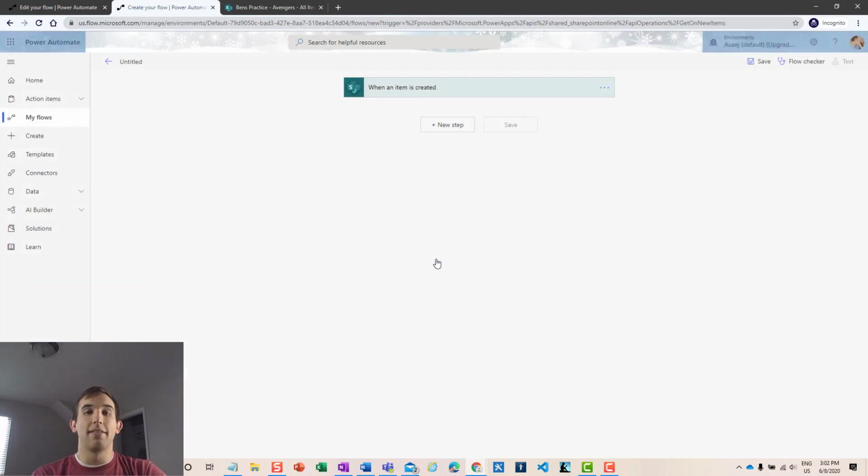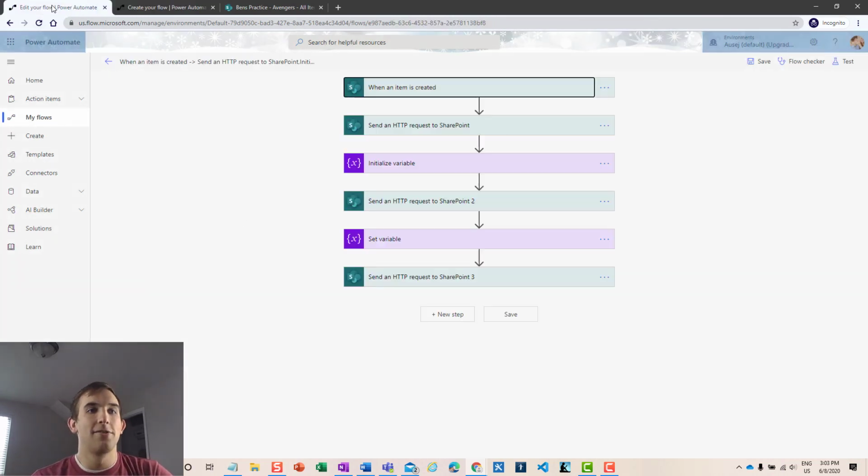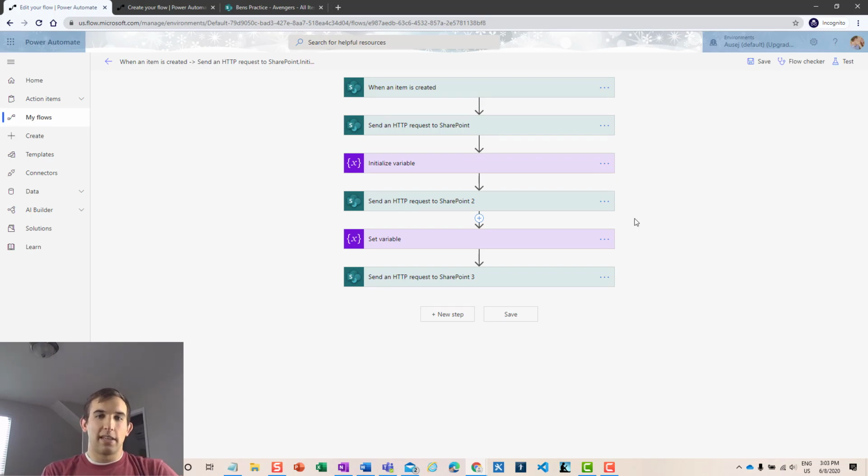And now we can get to the part that you're probably really wanting to see, which is right here. This was my flow that I created with my Avengers list. So I'll just do a basic walkthrough of all the different things and how this works. You can see it's pretty simple.